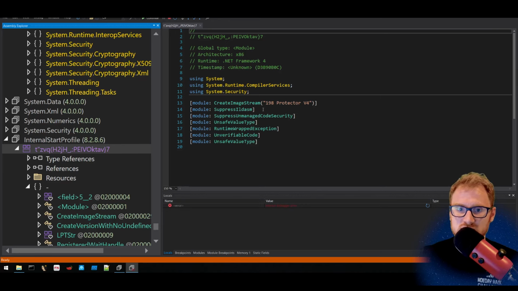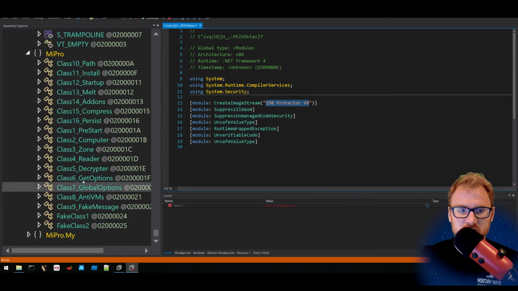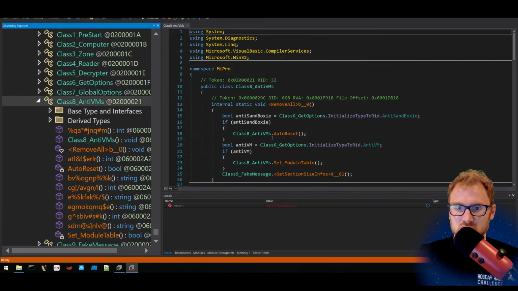And you might actually notice that there's this 198 protective E4. So this has likely been obfuscated with something. That being said, there are a lot of interesting class names here. So path, install, startup, method, persist, decryptor, etc. And there is this anti-VMs. So really, I want to make sure that I can get past this anti-VM checks, because this is likely going to be one of the first things that happen.